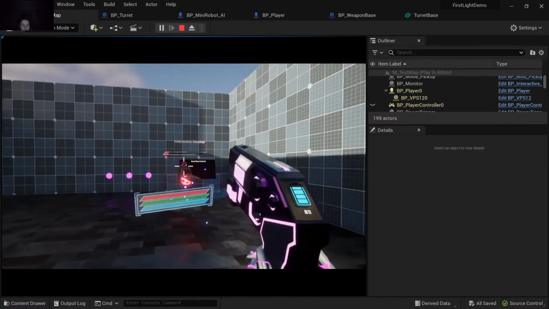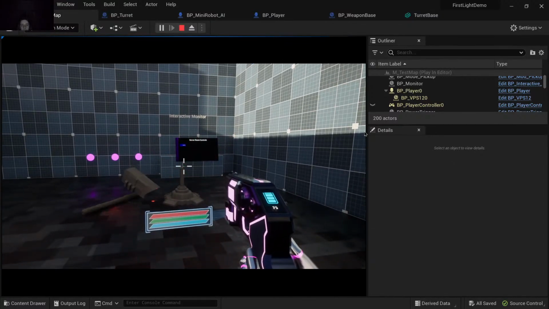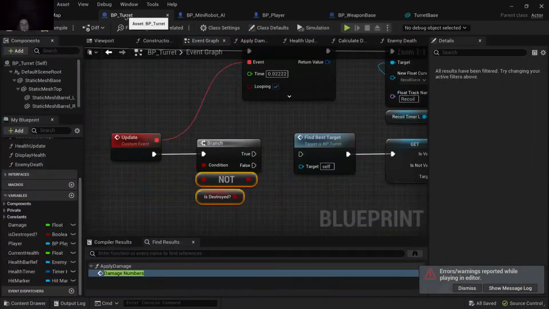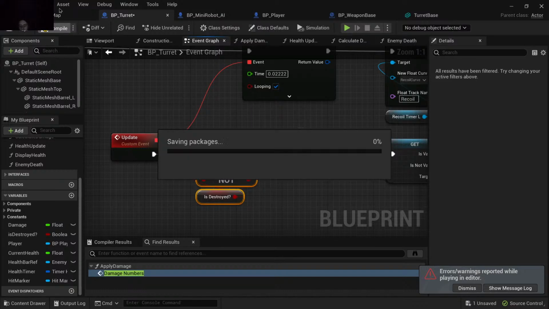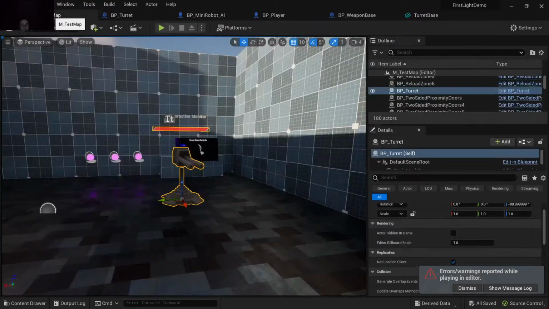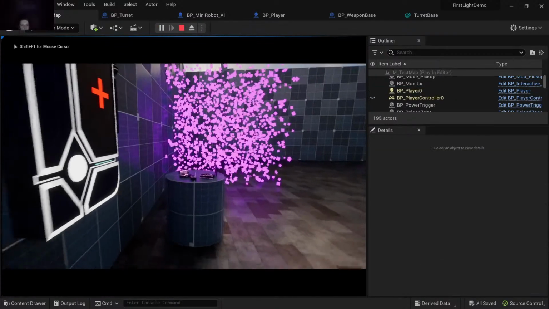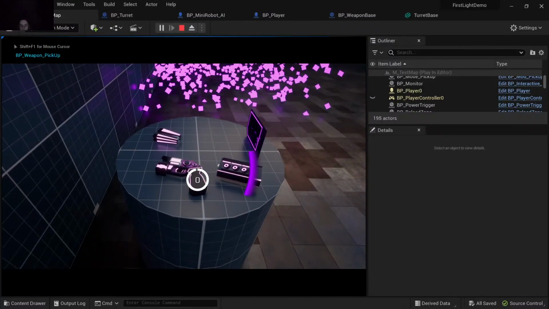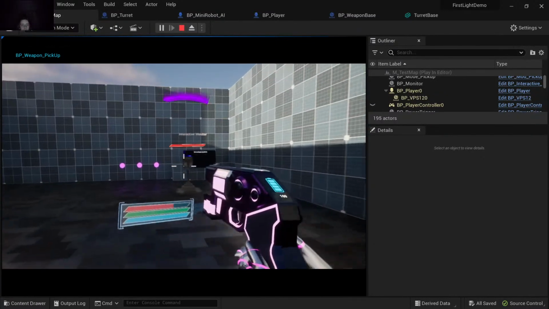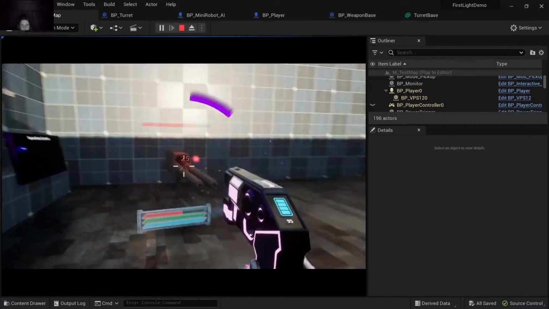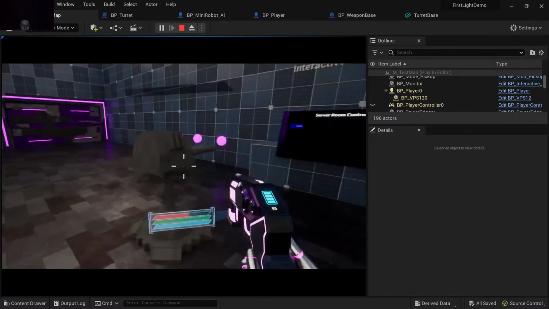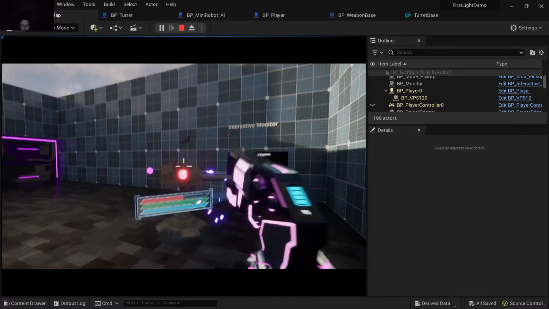Okay, it doesn't work now. Can you show? You're talking about the tutorial about how to make a turret? I guess I can show actually. Okay, it's working. If you're talking about a tutorial about how to make this turret work.